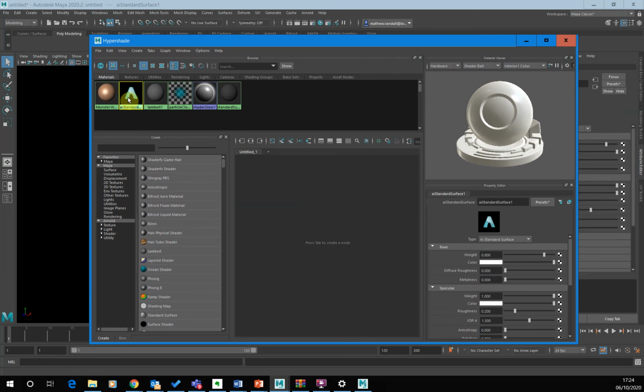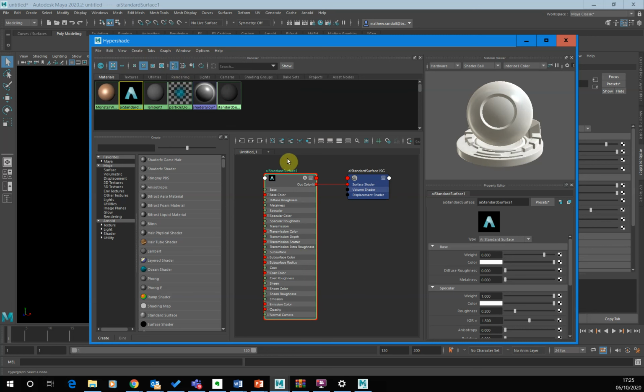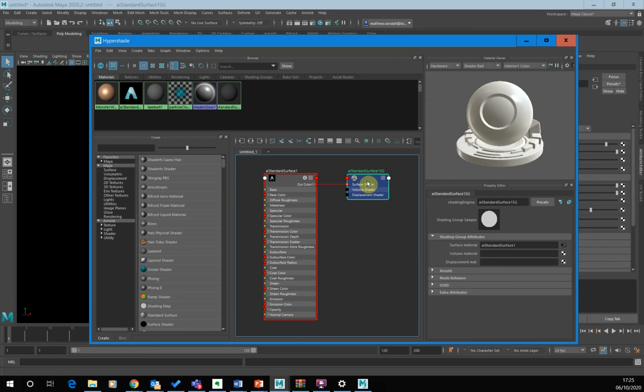I'm going to select that and go graph input output connections. What this is showing is the settings for our AI standard surface shader, and then obviously that's all getting sent to the actual Arnold shader to render out. What we want to do is connect a displacement shader to this as well. So we're going to click on this node here to bring up the attributes for this node. And then we want to click on this so that we can connect a file, a displacement material, to our model. Okay, so I'm going to click on this file here.